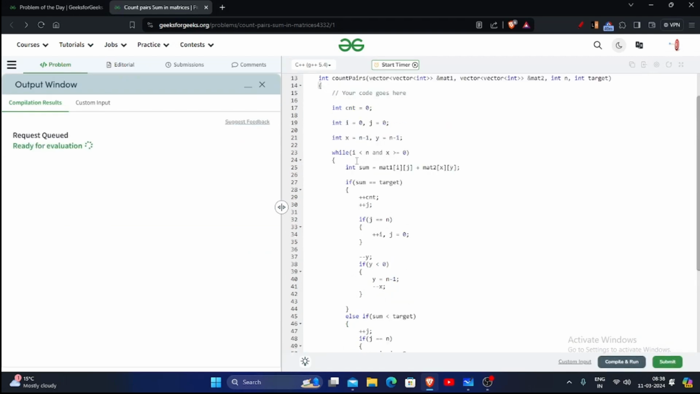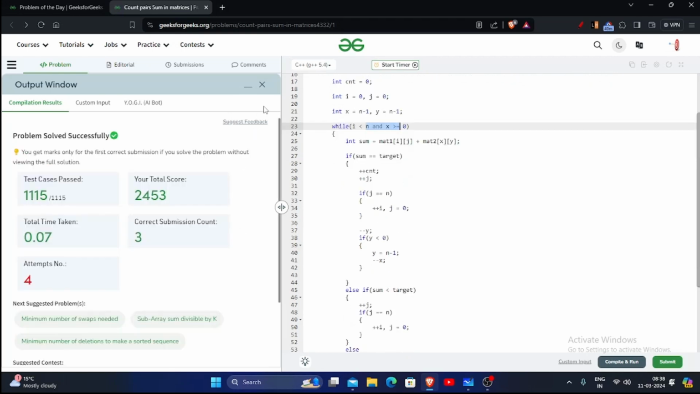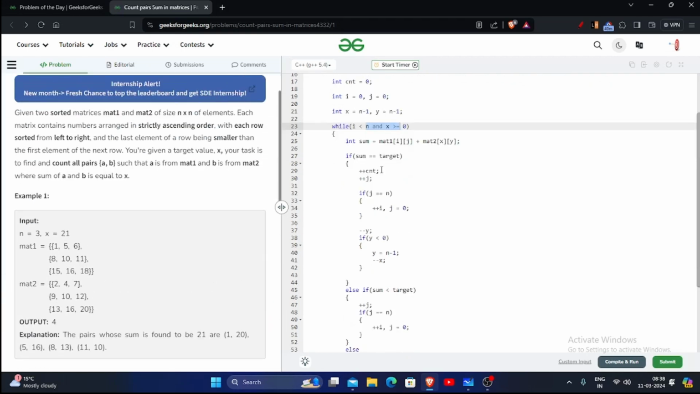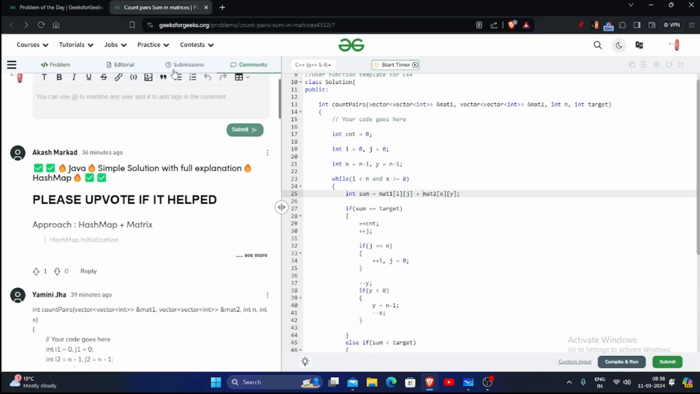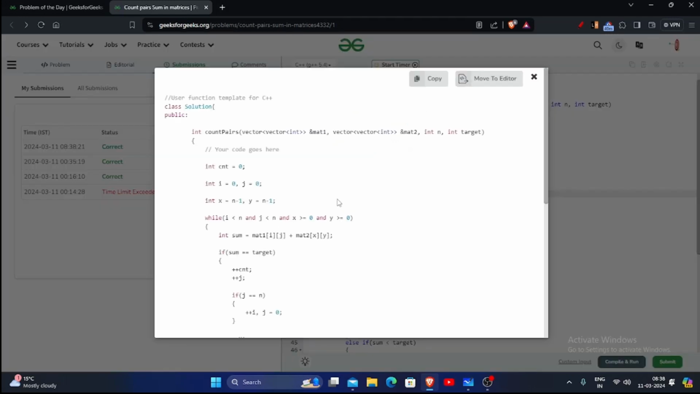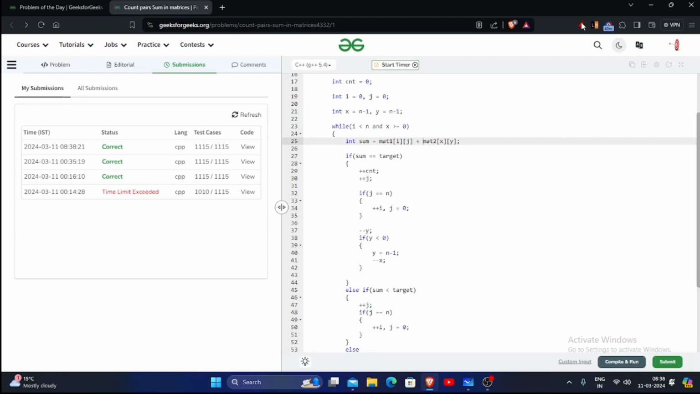I also removed these two cases. Let me check, because I think we don't need them. Let's check. Yes, we don't need them. So I think the code is clear. Actually, earlier I was using these two also, but now I realize that we don't need these. For j and y, we don't need them. So this is the code.